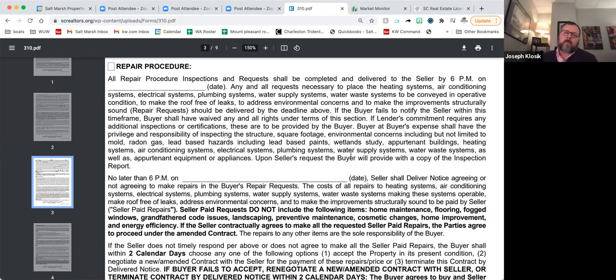So in repair procedure, all repair procedure inspections and requests shall be completed and delivered to the seller by no later than 6 p.m. on blank date. Okay, so this starts your first date of repair procedure. I think it's realistic to have this done in 7 to 10 days. That all depends on the timing of your inspector, though. If your inspector can't get out for 7 days, that's not, to Nancy's point, going to give enough time for the buyer to take a look at it and say, hey, let me just see if I even want to ask for any of these or anything like that.